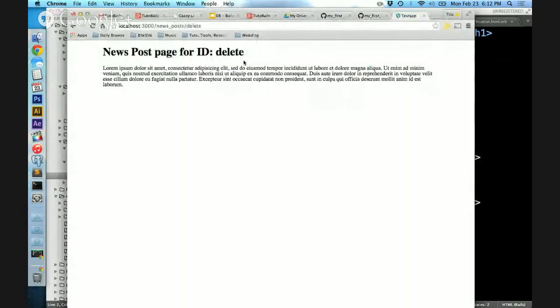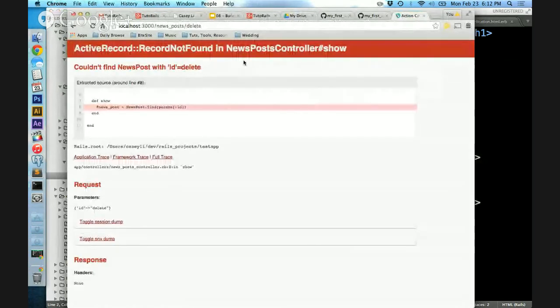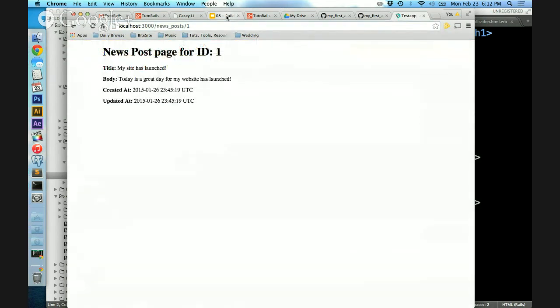So when we refresh the page, oh, what do we got here? Couldn't find news post with ID delete. That seems to make perfect sense, right? There is no news post with the ID delete. We have a news post with ID 1, I think 2, and apparently not 3. But we don't have one with delete, and that's why it's spitting back this error. So let's try one with news post 1. And there it is. Your databases might be different, so you just have to find whichever one you have.